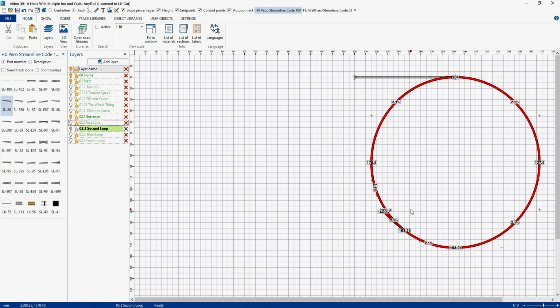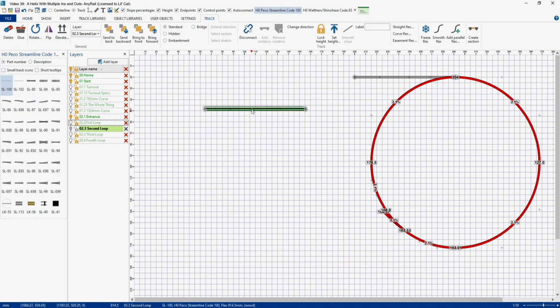Okay, let's start building our exit tracks from the curved turnout. Now this is pretty much just like the method I showed you in video 38. We're going to go grab a piece of flex, and I'm going to take that flex and put it up here somewhere, say, right about there. Now let's go grab another piece of flex.